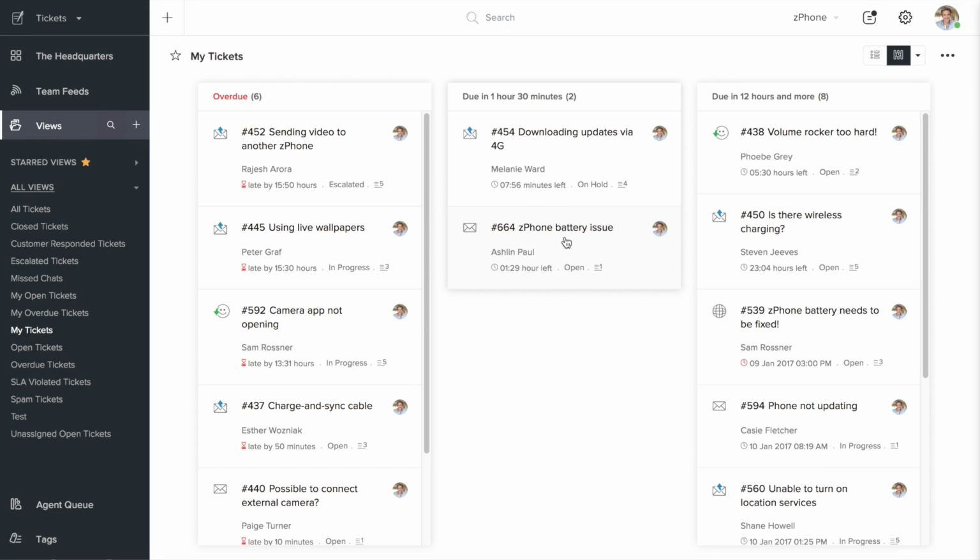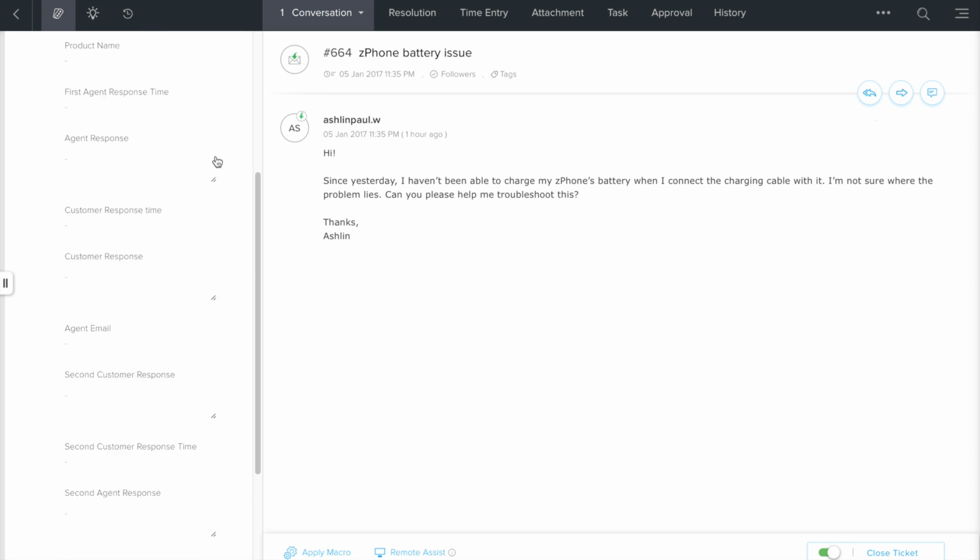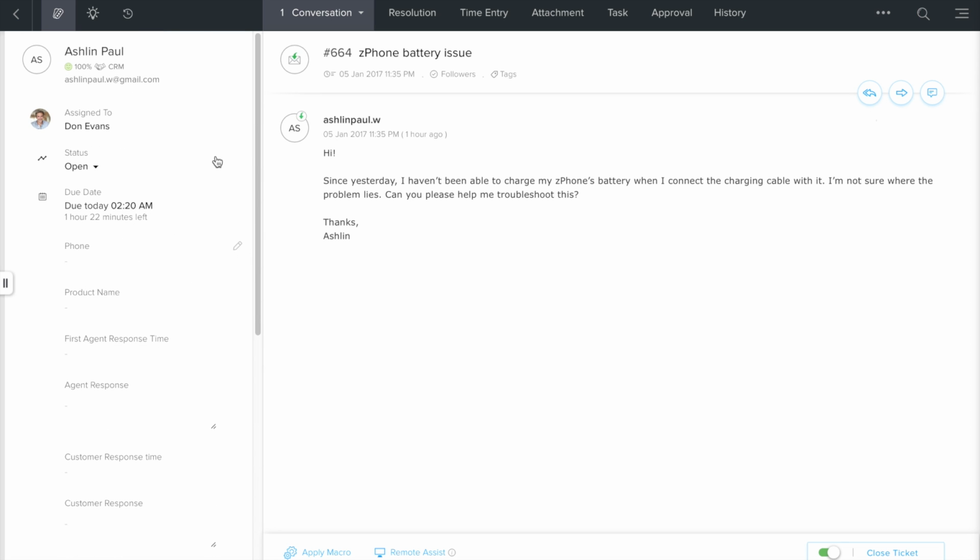So let's select this ticket to work on. Just click on it to open up the ticket. What you see here is the unified ticket screen. This interface has two sections. To your left, you would be able to see the ticket properties, and to your right, you would be able to see the ticket conversation and a set of actions that you can perform within a ticket.